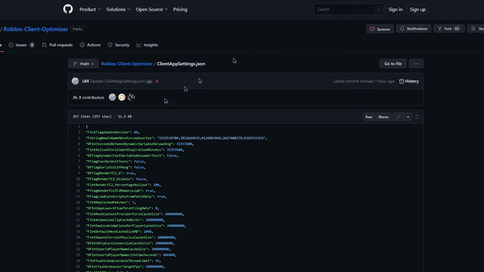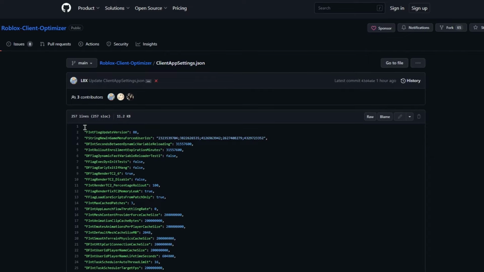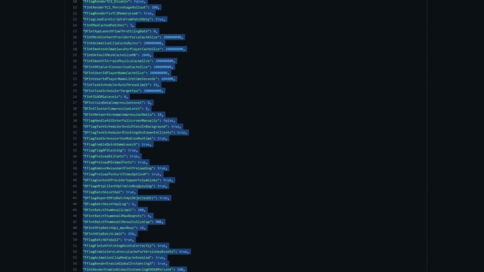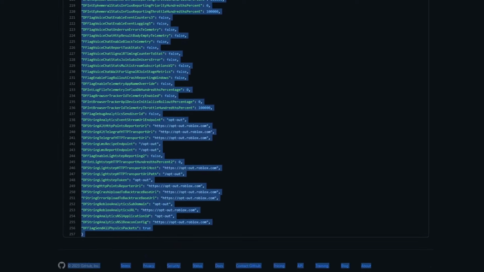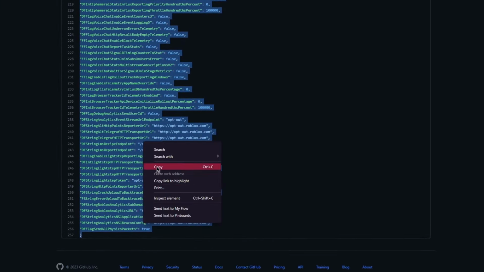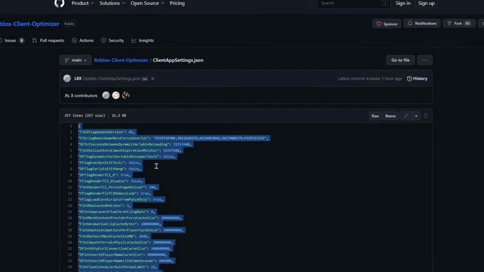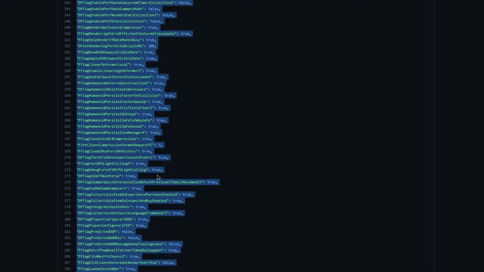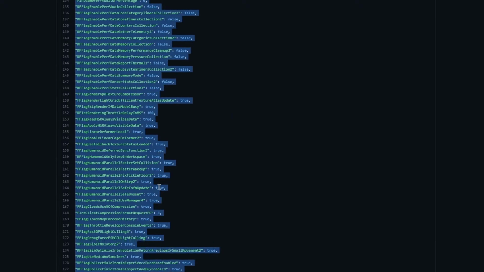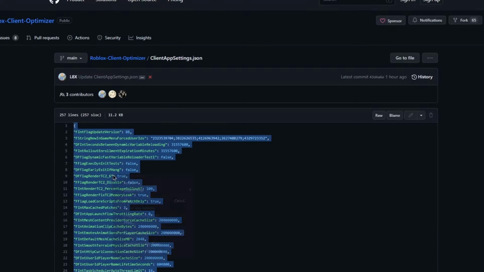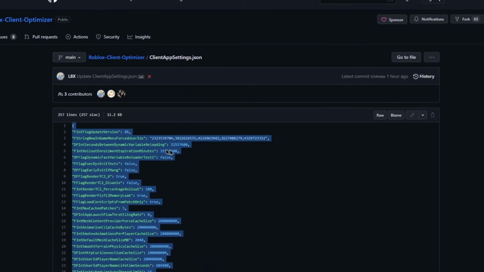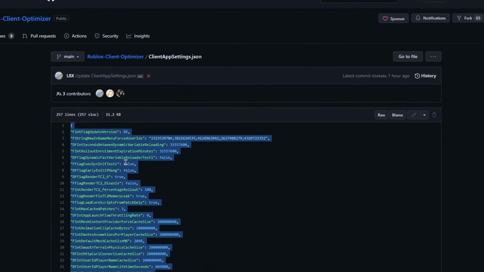Now we're done there. You want to go into the link in the description, and you're going to want to copy all of this code right here, okay? You could check it if you want, man. I'm just going to tell you it's completely safe. It basically just tells Roblox to not have a limit on your FPS. And it also changes some things, like it makes the graphics better and stuff.